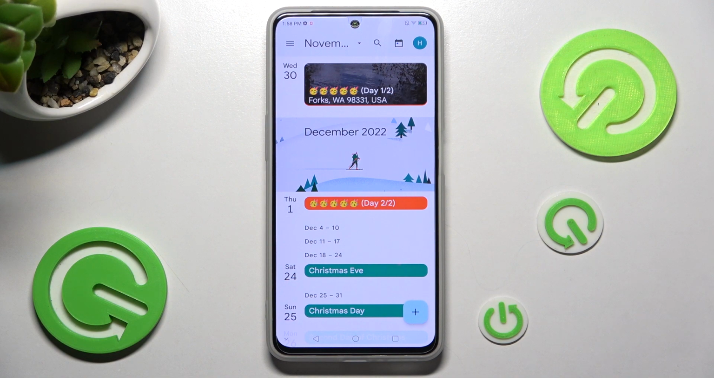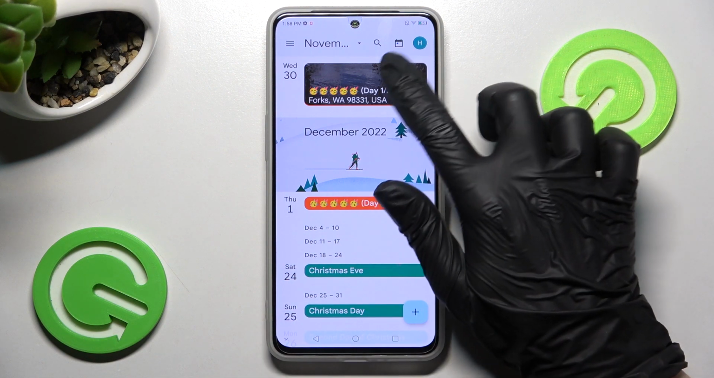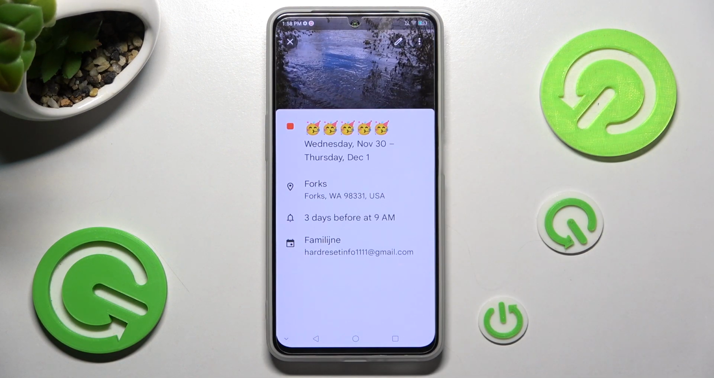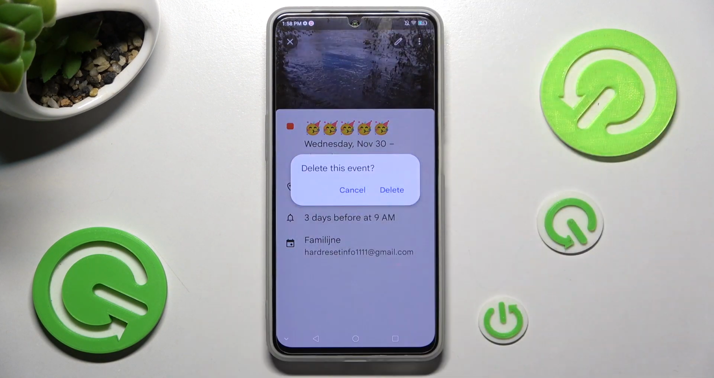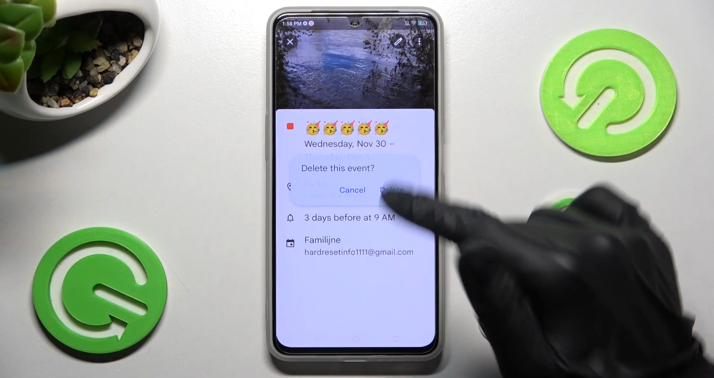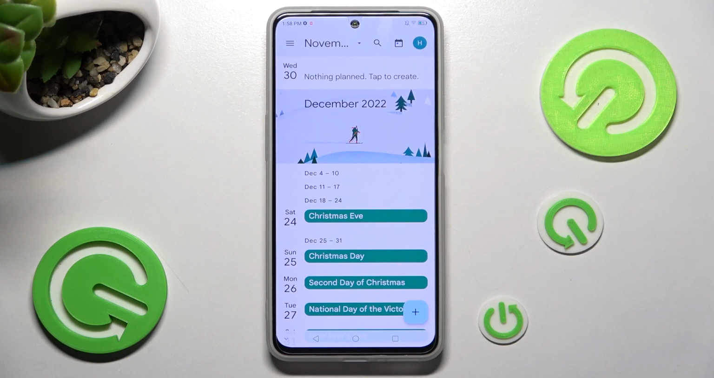In order to get rid of your event completely, you need to click on it again, but this time select those 3 dots at the top right corner of it, click on Delete at the top, and confirm your choice in the pop-up.